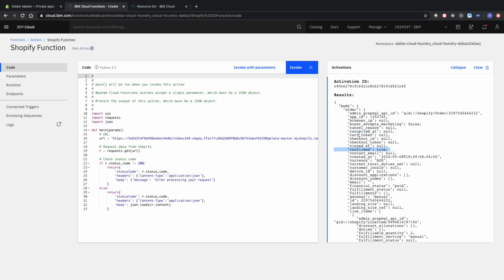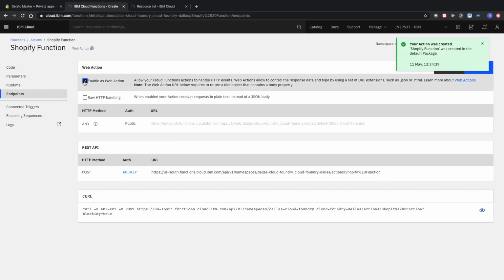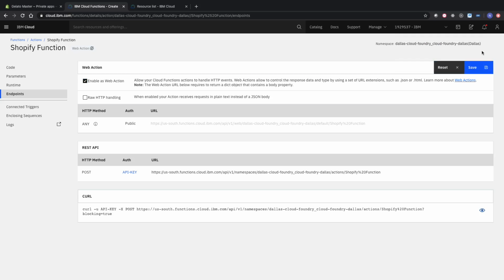So our function currently works, but we also need to make sure that our function is available to be accessed from the web. So we can do that simply by going through to endpoints and selecting enable as web action. Then we just need to hit save.